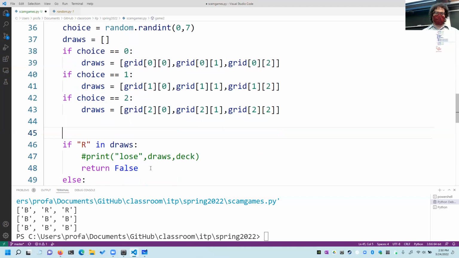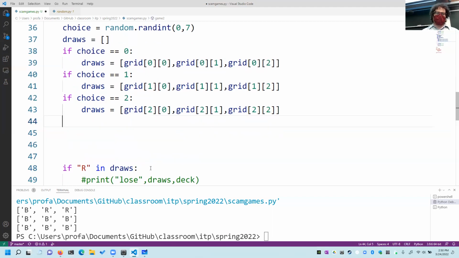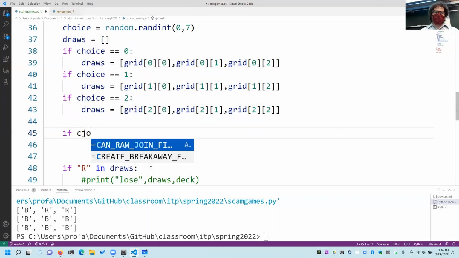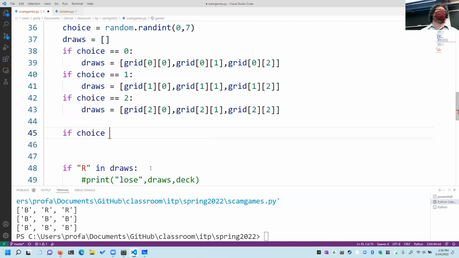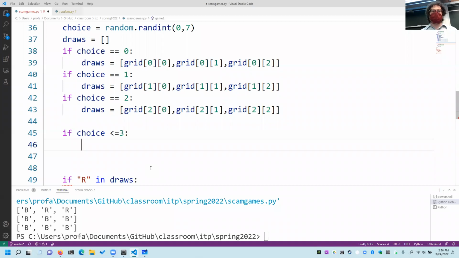So his question was, why instead of doing 3 lines, why not do this one? And the answer is because some people may have just not had exposure to 2D lists yet. So I figured I might as well be very deliberate about how I did that. If choice is less than or equal to 3, right? Again, I'm being super deliberate about this. There are multiple ways to do this one.